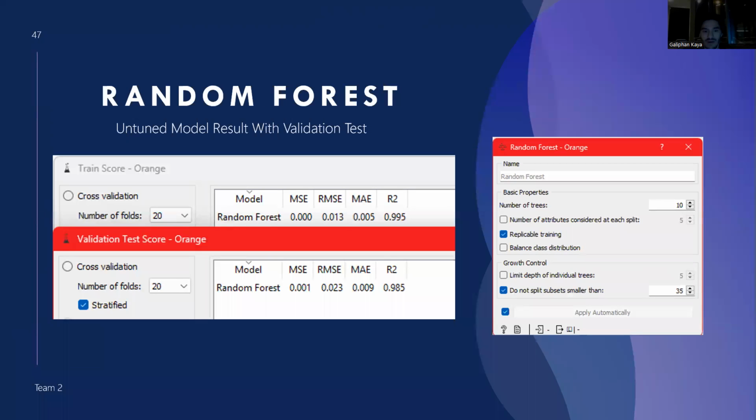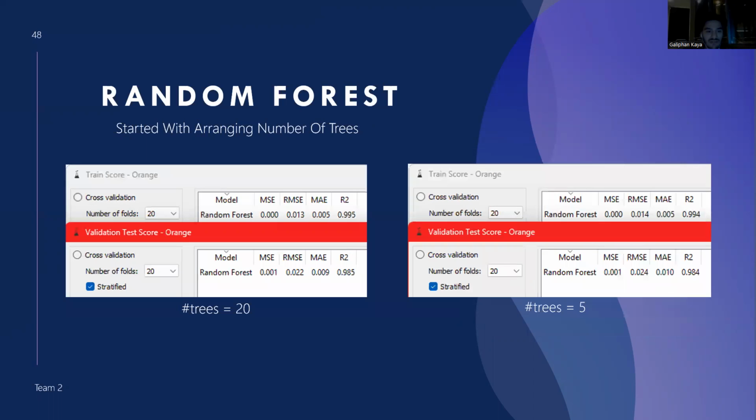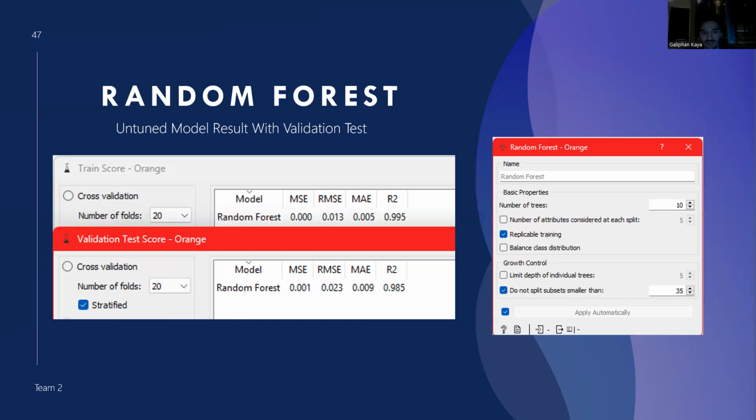Just focus on this page. On this page you can see the untuned model result with validation test data. When we look at the evaluation metrics, you might say that there can be overfitting, and it looks like the model memorized the data. We might say that because the error values are low and the R-square value is high when we compare the result with validation test scores. Next, please.